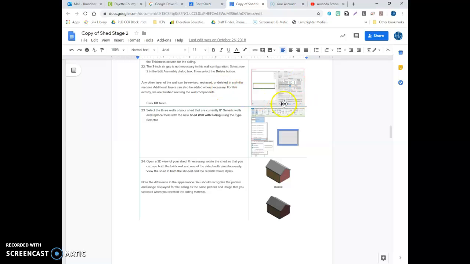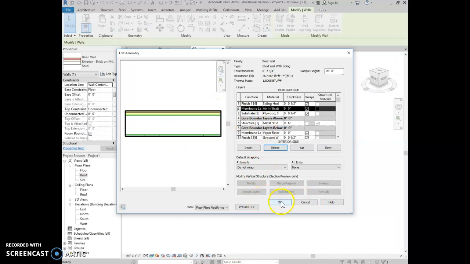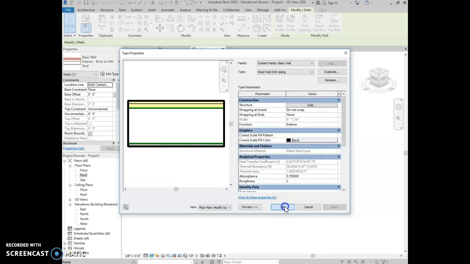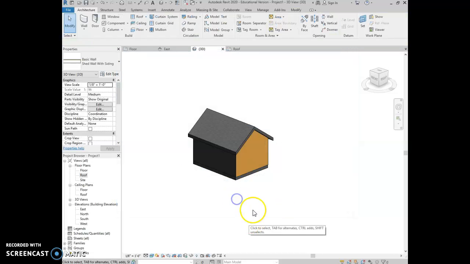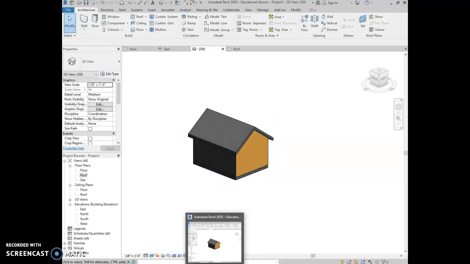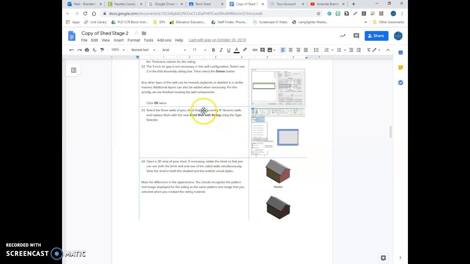You can go in and change any of the other options that you would like. It doesn't really say that we have to for now, so I'm going to go ahead and hit OK. And OK. Okay, now if you notice, it has changed the look of that side of our building.